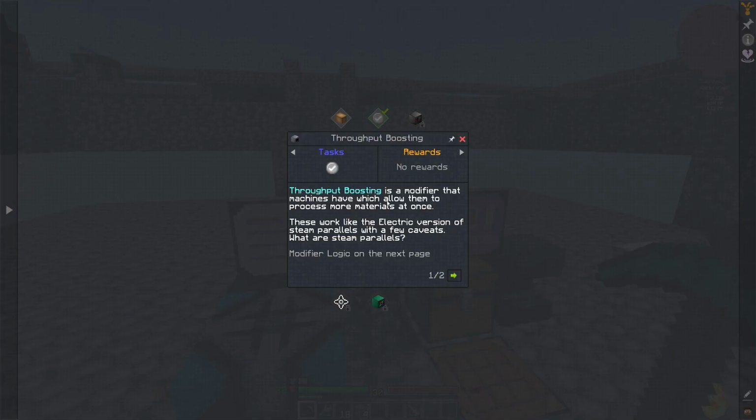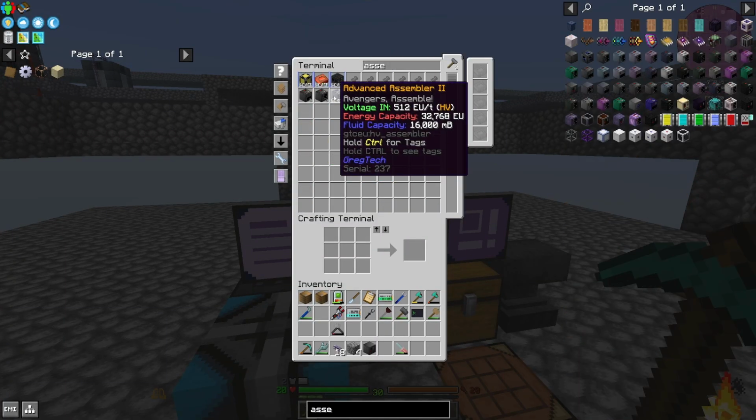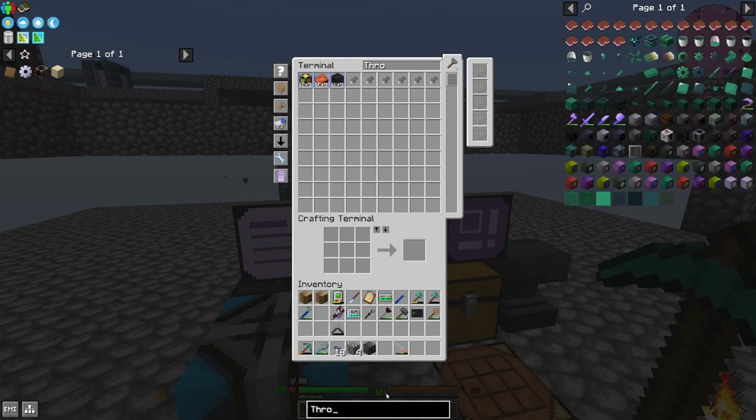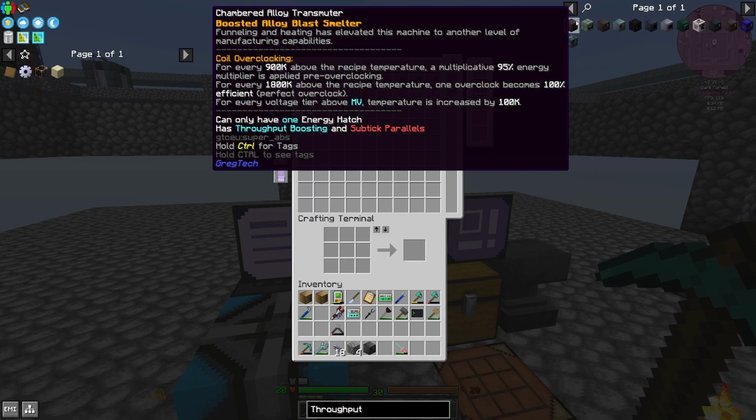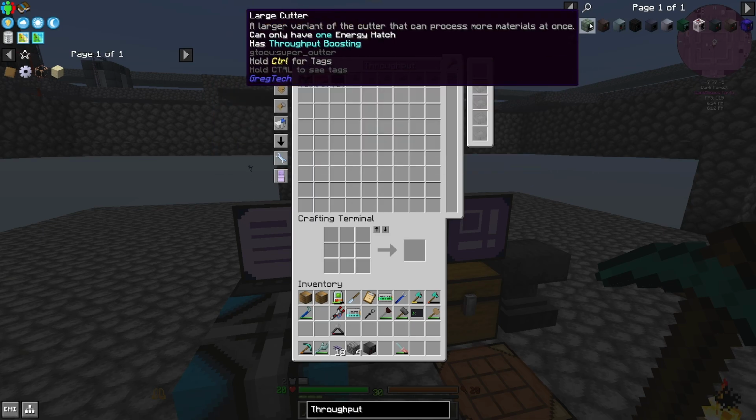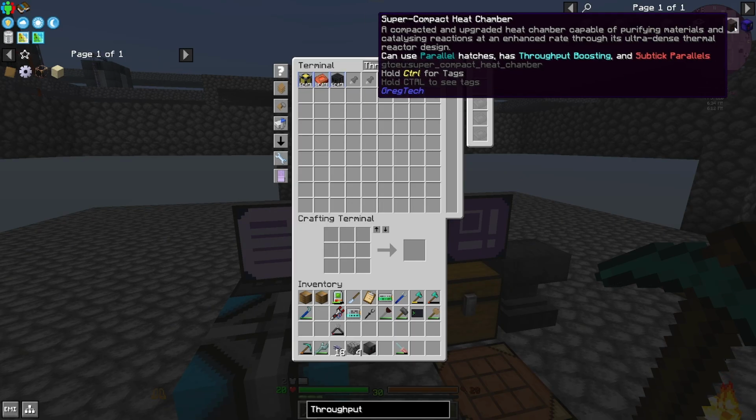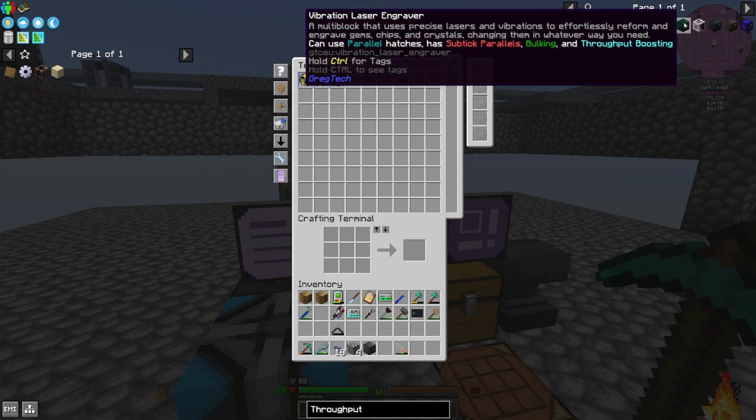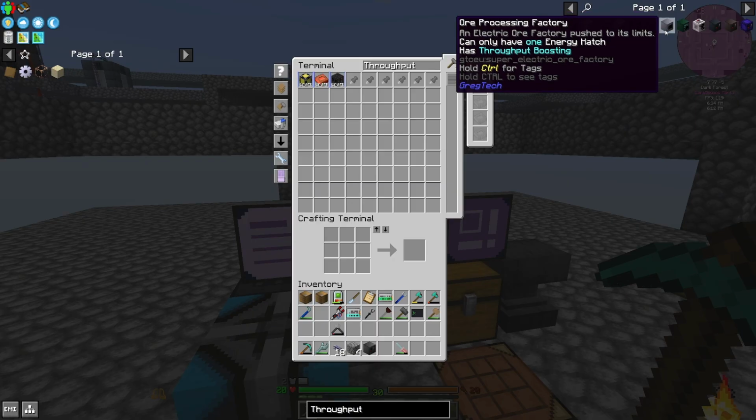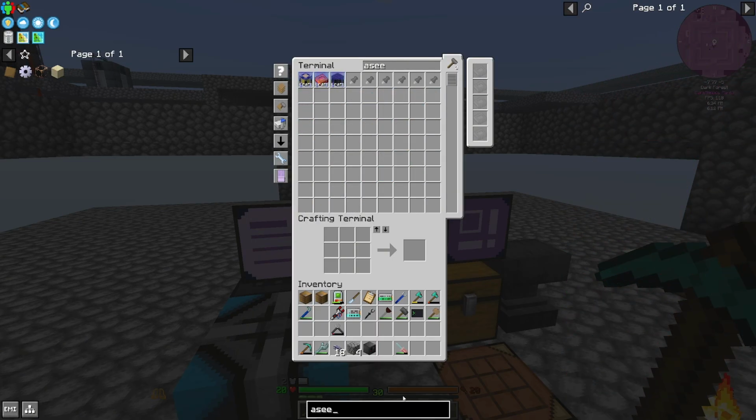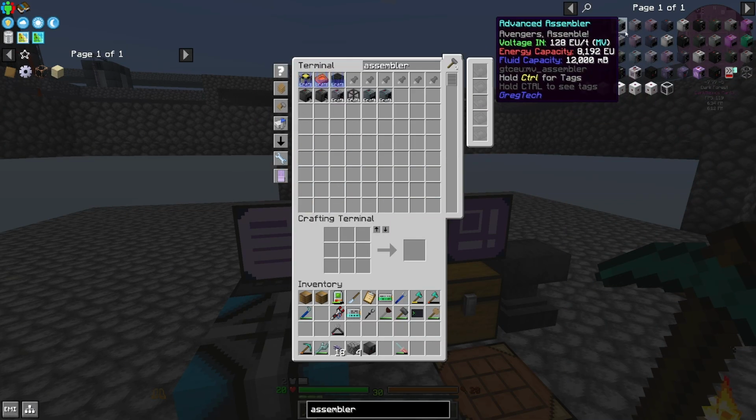Throughput boosting is a modifier that machines have. So is that all machines? Let's see. I want to say, where is it? So the ore processing factory has that. Hold on, I think I have a theory on something.